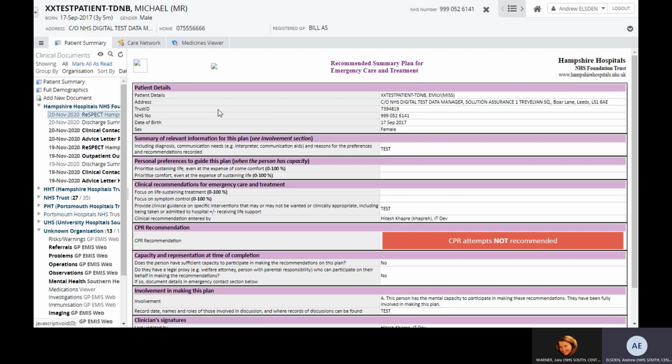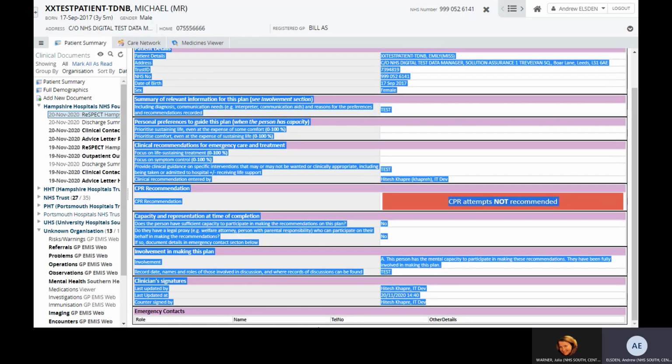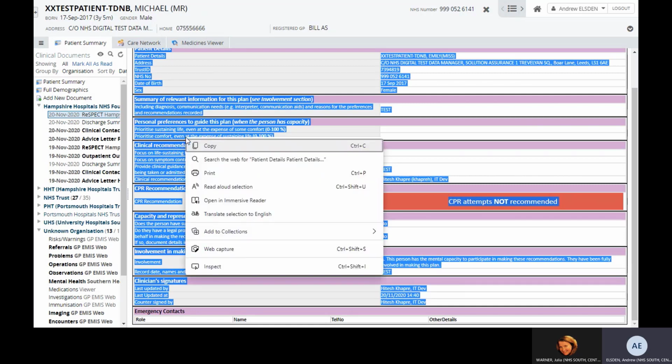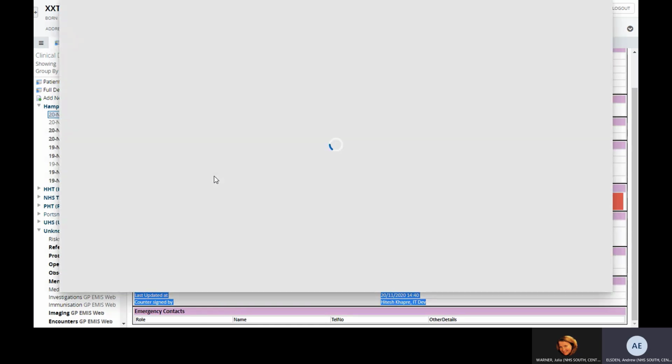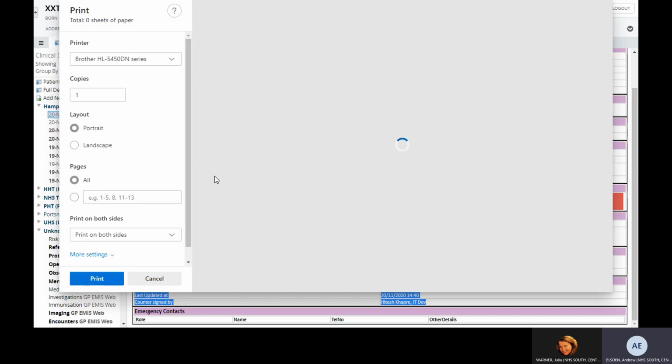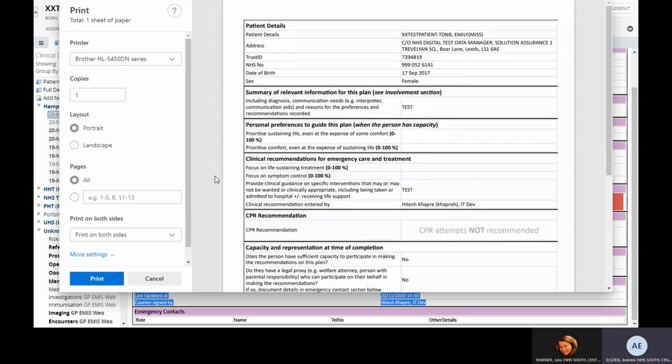If you need to print the document, it is just a matter of using the left click on your mouse and dragging across the document until you get to the bottom. And then if you use the right click on the mouse, you then have the option to print. Now, if you do that, you will then have a printable document. I should say that any documents that you print should be handled under your own organisation's record handling guidance. Now, I don't need to print that now, so I'm just going to click cancel.